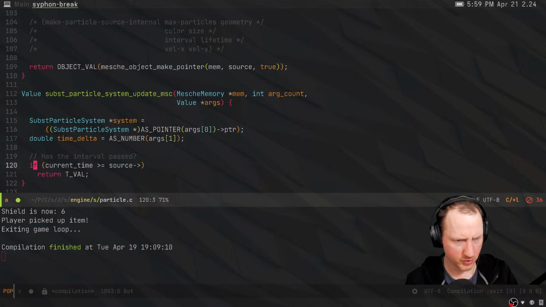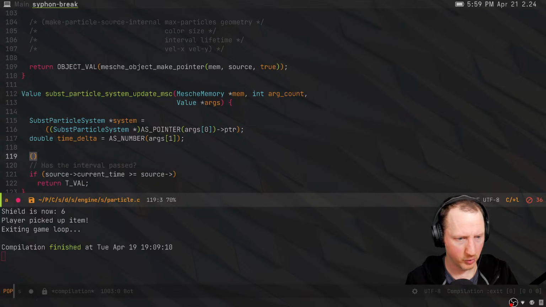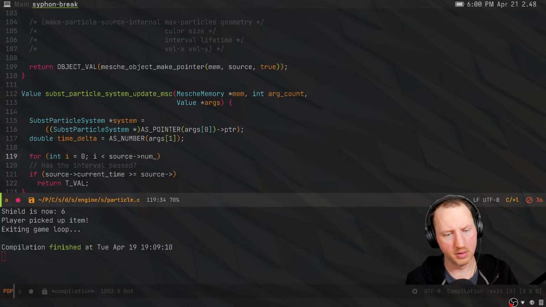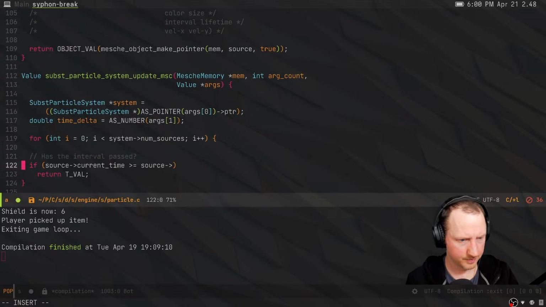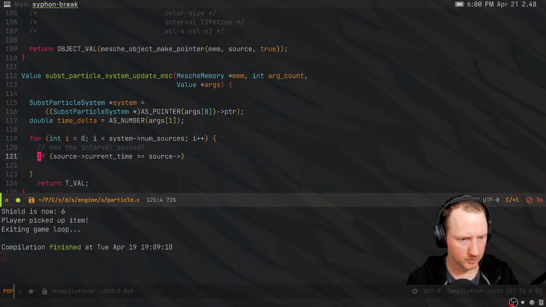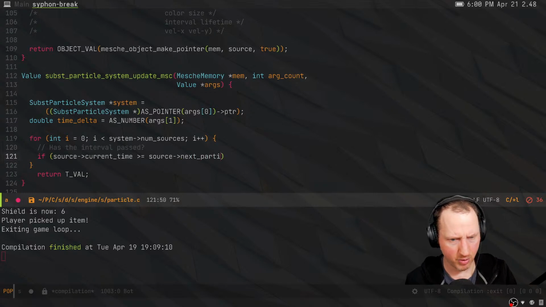All right, so source current time. Oh, actually, we need to do the for loop. For int i equals 0, i is less than source system num sources. Okay, i plus plus. Then do this inside. So then source next particle time.